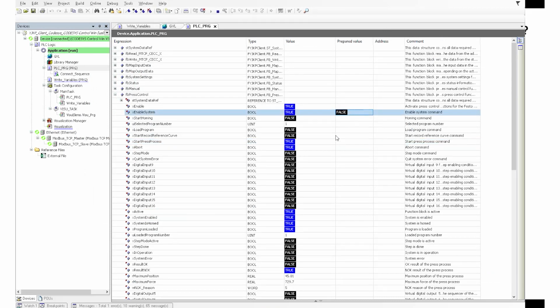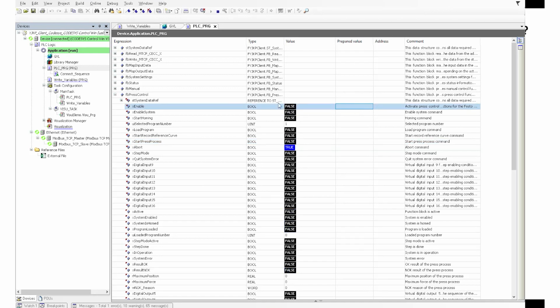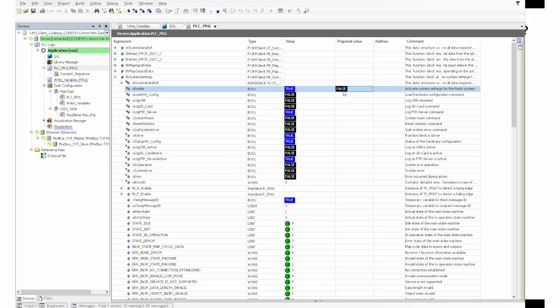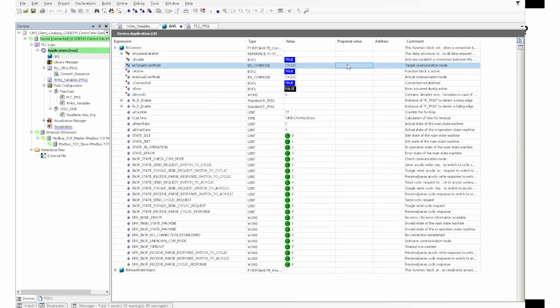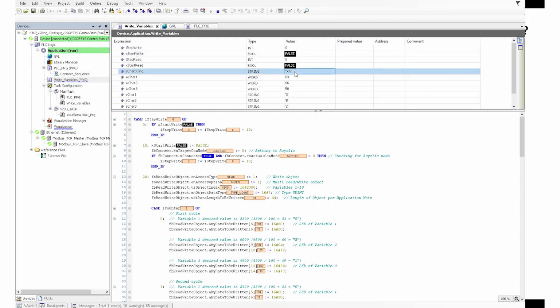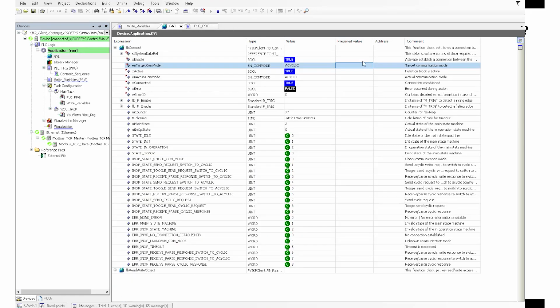I'm going to disable this, start the press process. I can also go in here and disable that if I wanted to. I switch back to acyclic and I execute my program again to write SV1. Sorry, SV2. So now SV2 should be written. Now I can go back and switch this to cyclic.